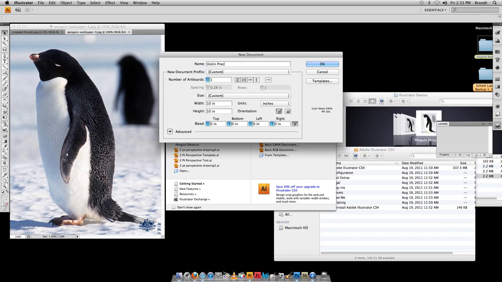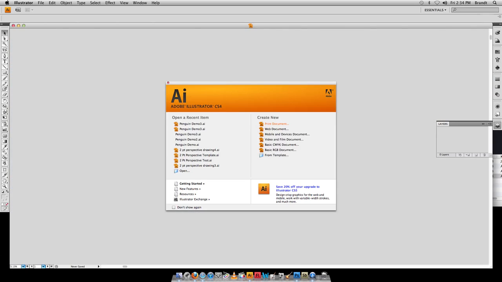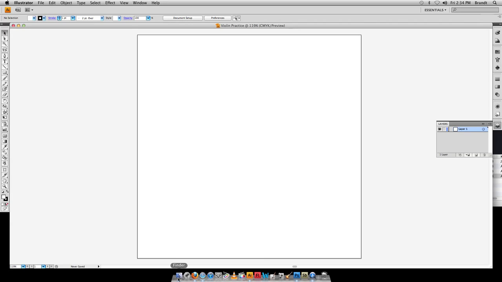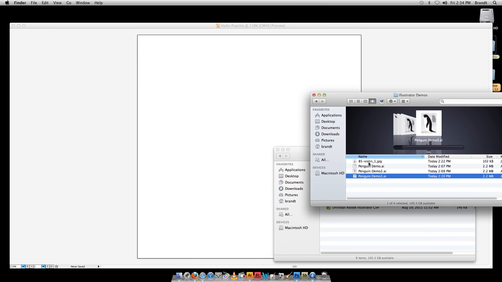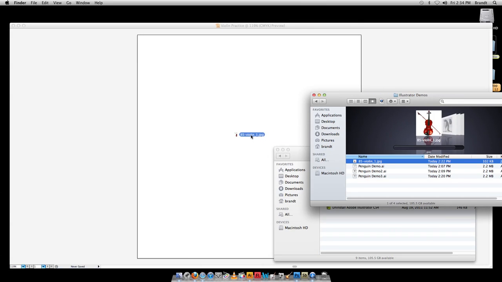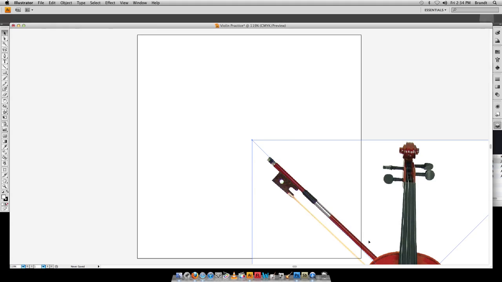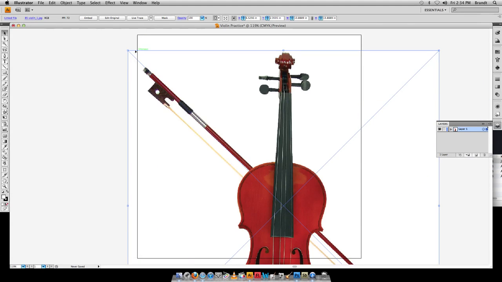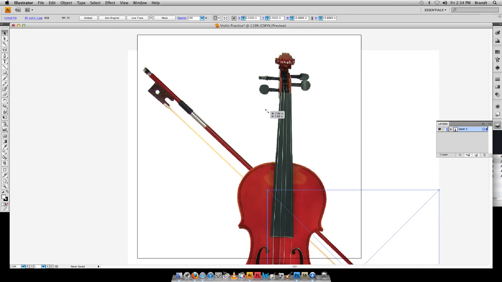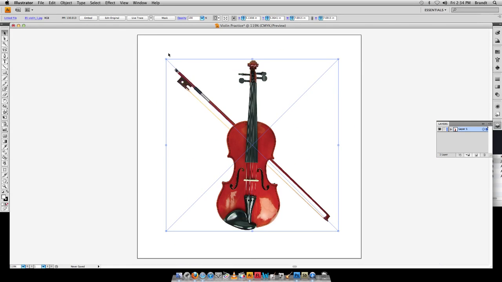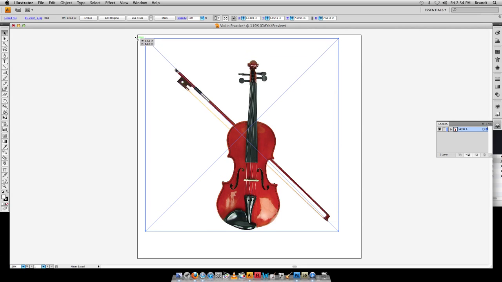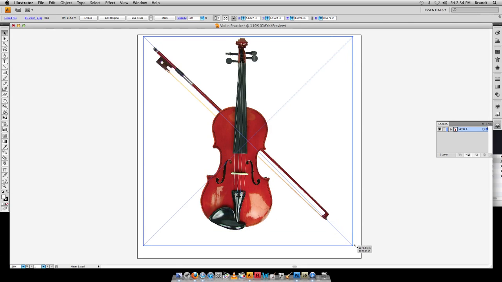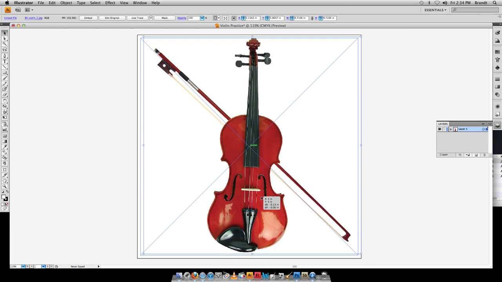Violin Practice. The image of the violin is up on the blog right now, and I'm going to have you download that from the blog and open that up in Illustrator. So we've got our new 10 by 10 space. I've already downloaded my violin image here, and all I need to do is drag it right into the workspace. You can see the image pops up, and now I just want to click on the corners, again hold shift as I'm transforming it so that it stays in proper proportion. I get it so it fills up most of the page.